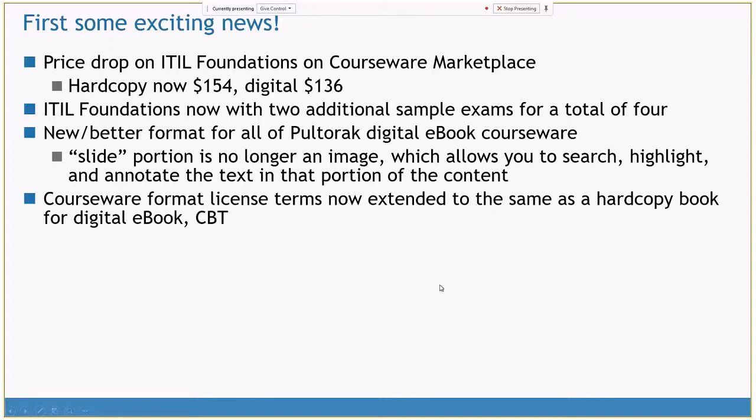And also, we're extending the courseware license terms. We've always sort of had an agreement with people when they come in and say, hey, I want it for a couple more months. We've always obliged them, but now we're making it official that the CBTs and the digital ebook have terms that are really the same as a hard copy book. You bought it, you keep it, you have it forever, that sort of thing. Okay? So those things are new.